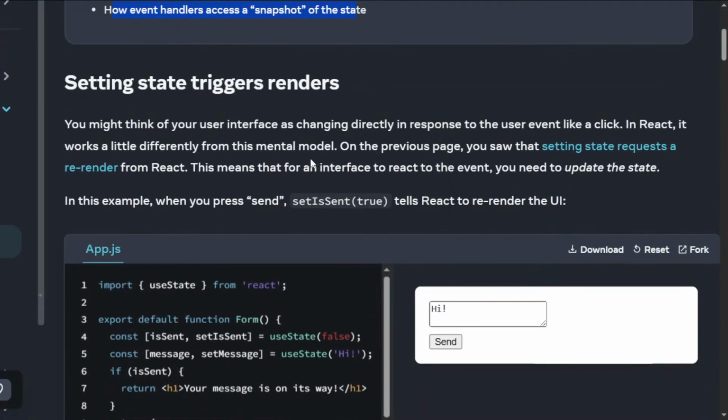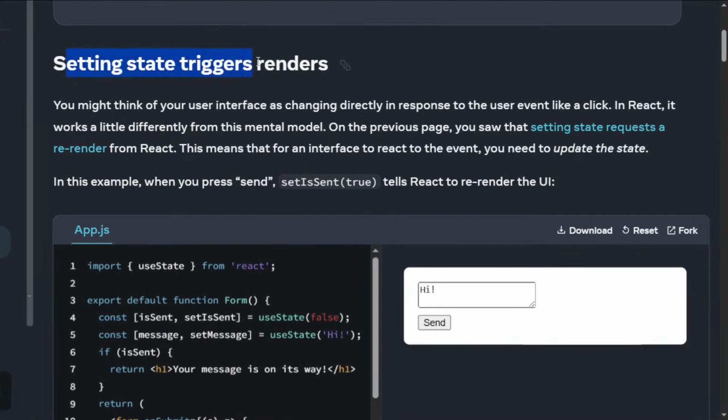The first topic is setting state triggers renders. We know about these terms. State is an object variable. Trigger is whenever the user interacts, like clicking on an event or anything else. And render is whenever something is updated on the screen, or called commit. So we understand all three terms: state, trigger and render.